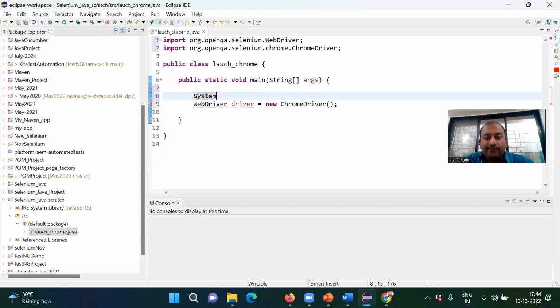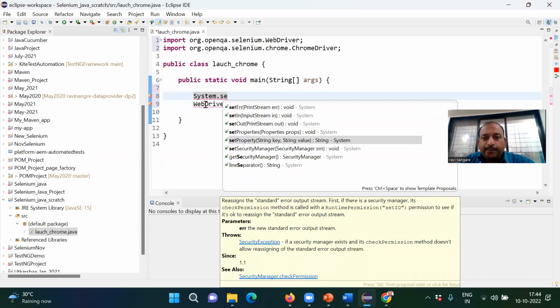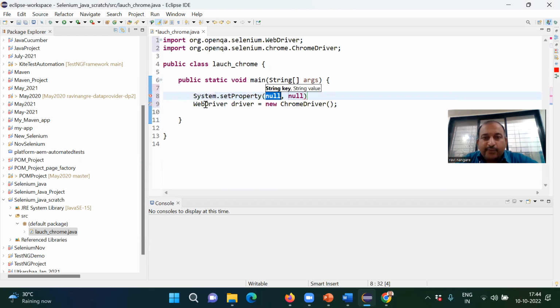Here we call the System class, and in that System class, I am calling the System.setProperty method. In that setProperty method, we need to define the key and value. Whenever we launch the Chrome browser, the key is defined by Selenium itself. So we are going to use the key as webdriver.chrome.driver. This is the key, and now we are going to use the value.